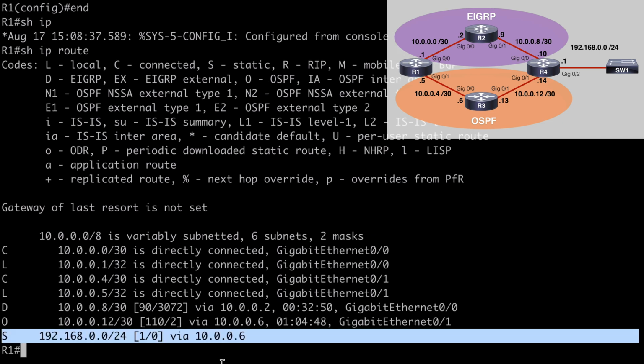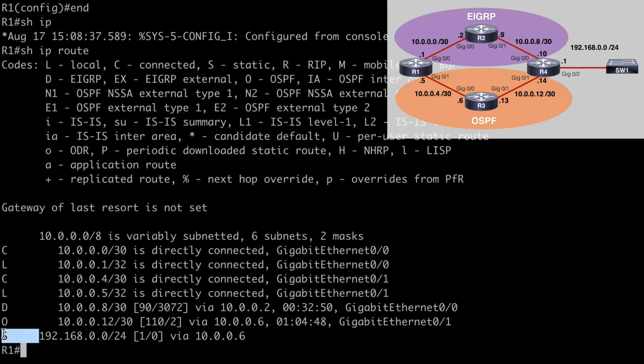This time we'll notice the S code at the beginning, letting us know that this is a static route. And we see that this network is going to be reached now via 10.0.0.6, which is, of course, R3. We can also see the administrative distance value of 1 listed here as well. That is the default value.